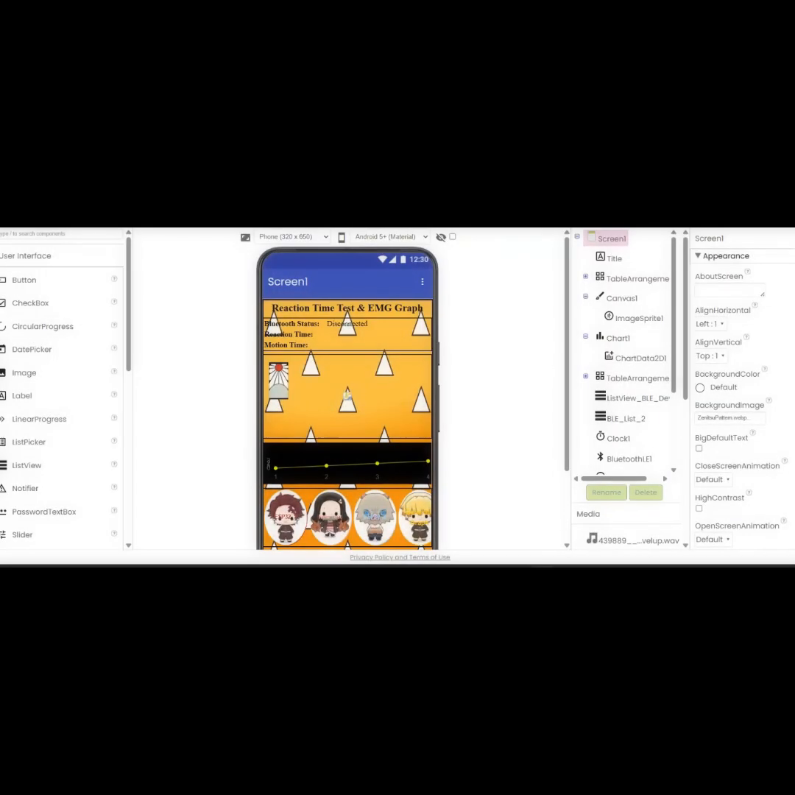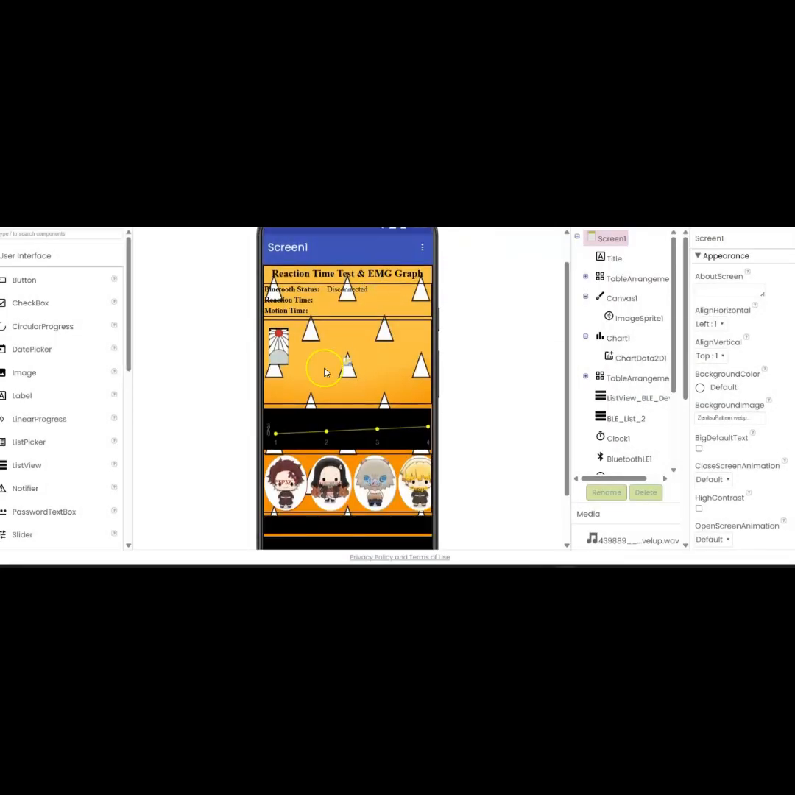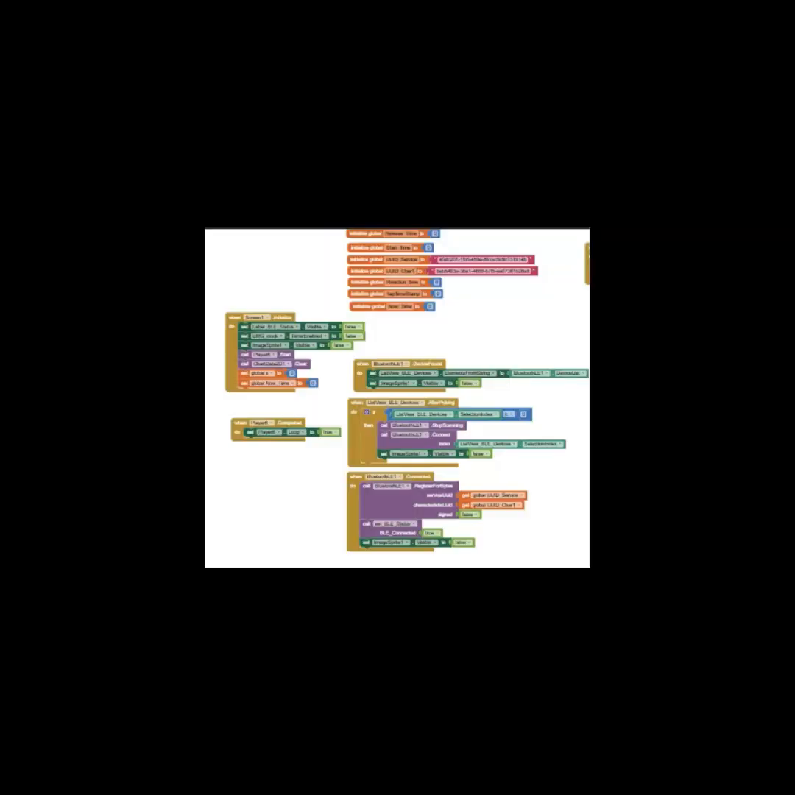This is our MIT app code. This is how the screen looks on the MIT app. And this is how the app looks once we connect it to a phone. And this is our block code. Here we have some global variables. These right here are for our reaction time test.